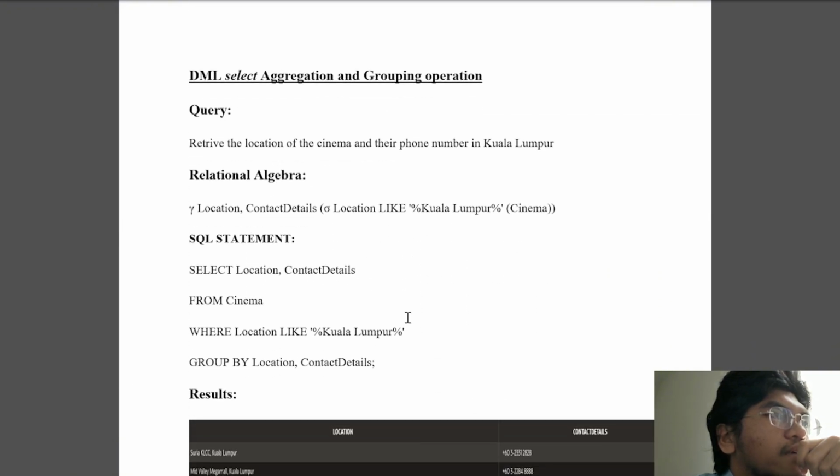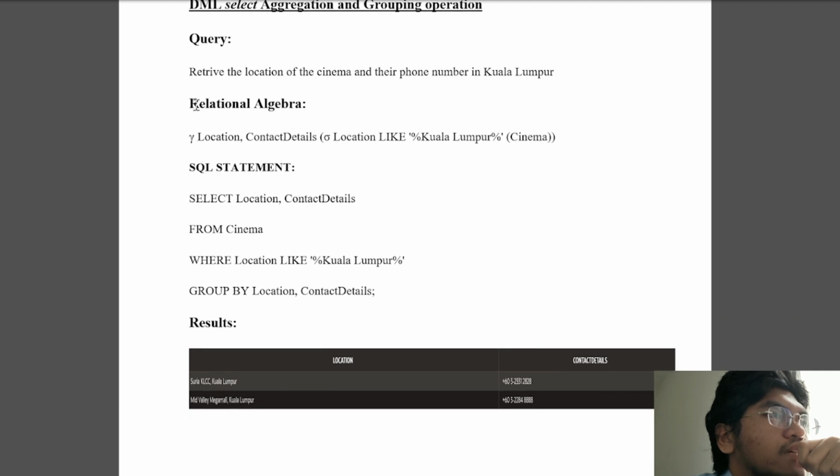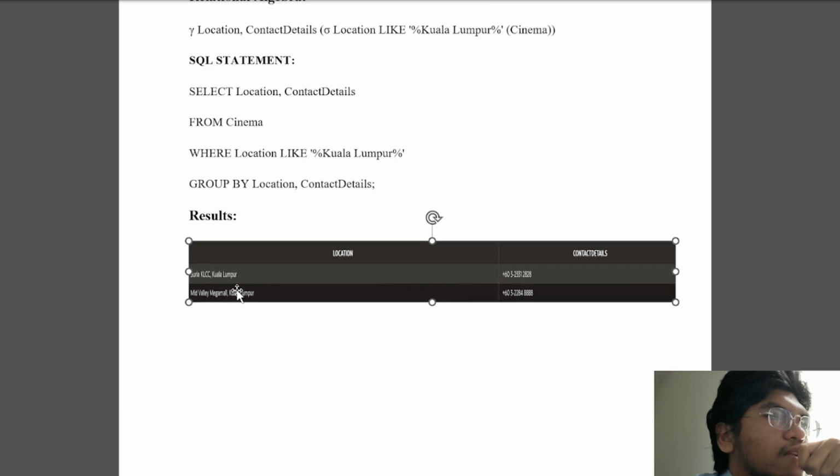And then the DML select aggregation and grouping operation. The query is to retrieve the location of the cinema and their phone number in Kuala Lumpur, and this is the relational algebra to find the location, contact details in Kuala Lumpur from the table of cinema. And this is the SQL statement, select location and contact details from cinema where location is Kuala Lumpur, and it will be grouped by location and contact details, which will result in two location, which is Surya LCC Kuala Lumpur and Mid Valley Mega Mall Kuala Lumpur.